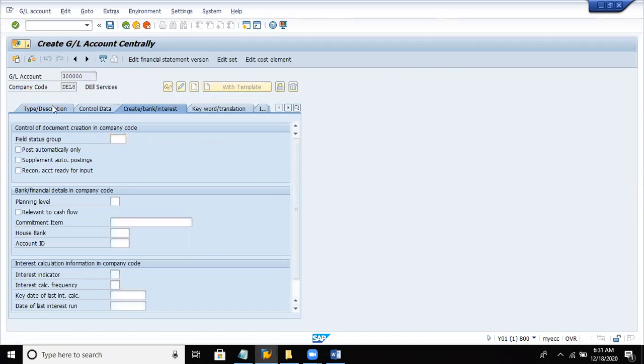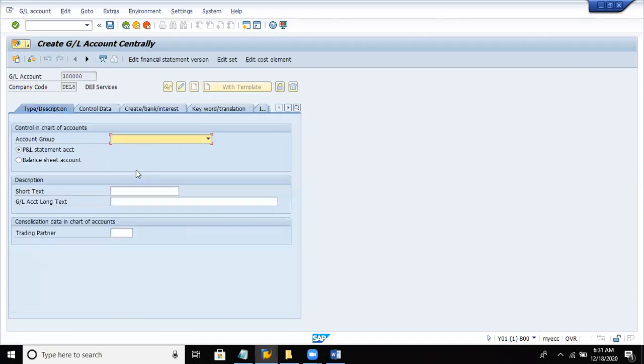Click on type description tab. Now account group. What is the account group for this? So it is an income. So select incomes. Then whether this income relates to P&L account statement or a balance sheet. So usually it is a P&L account statement, right? So let us give P&L account statement. Then short text and long text. So here short text is sales, long text is sales account.